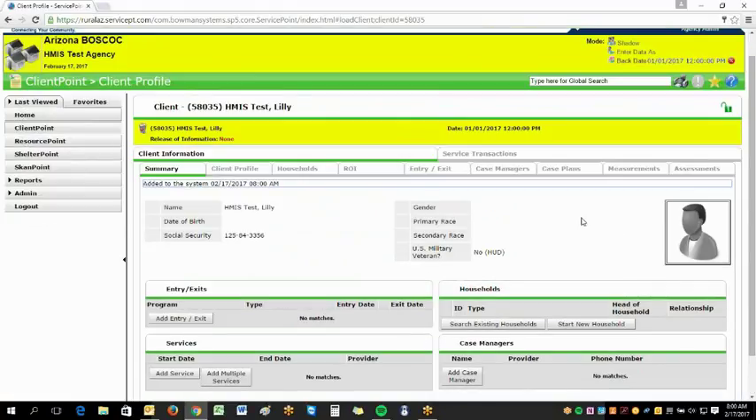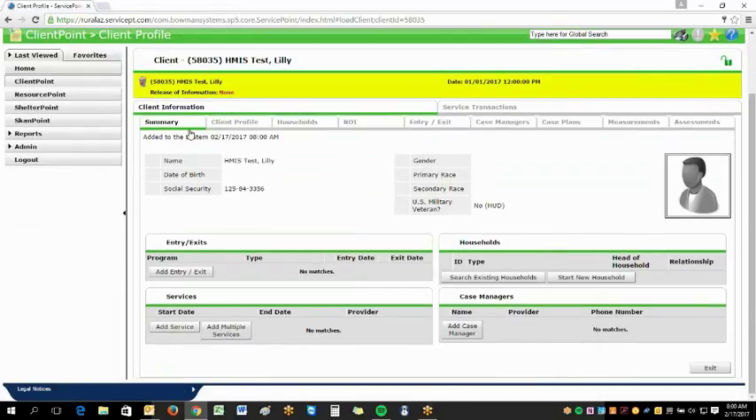Once you click OK, it will take you to your client's HMIS profile. The number on the top left in the parentheses is your client's HMIS ID number, and it is how they will be identified. The screen will automatically default to your client summary tab.